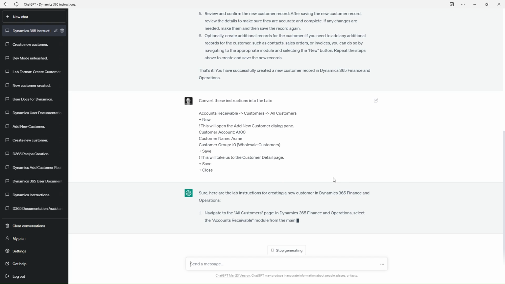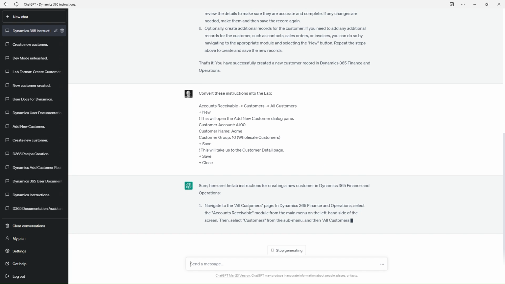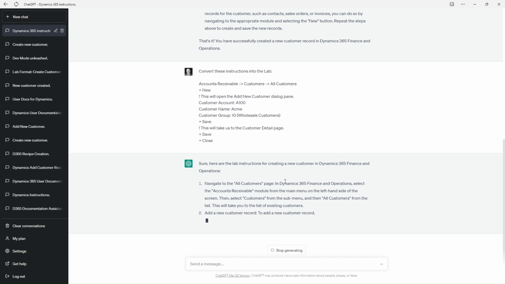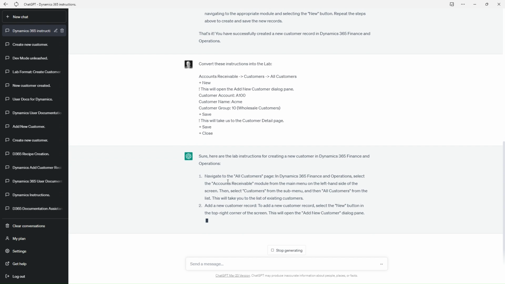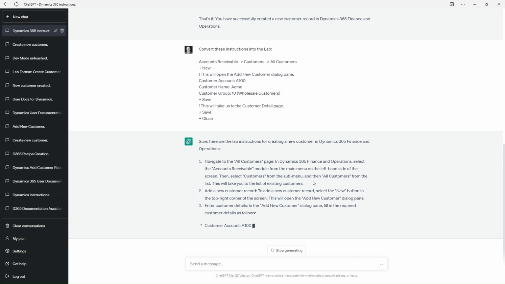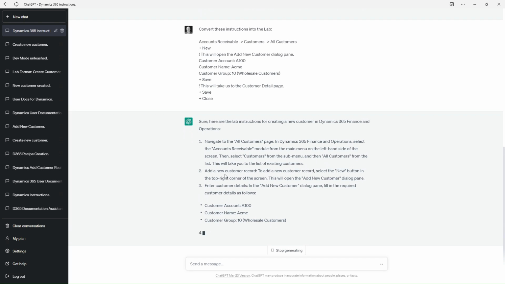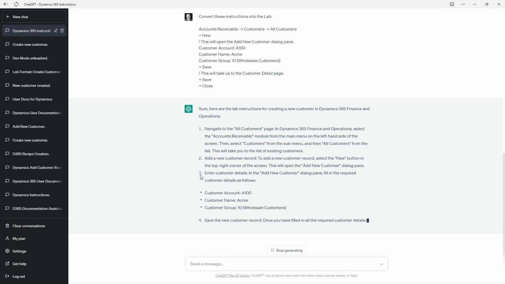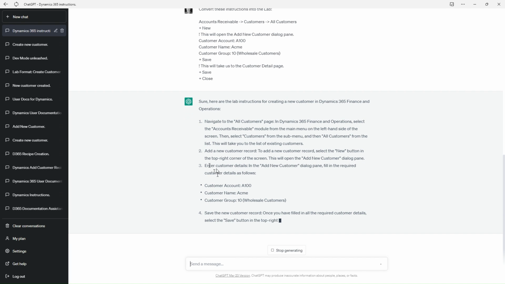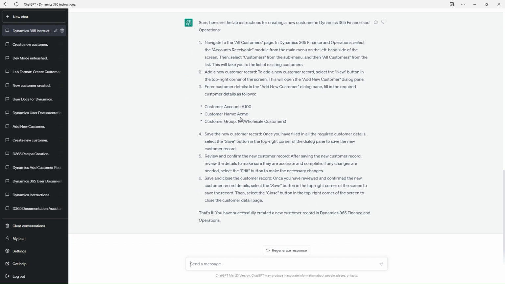So it's actually understanding this, and it's saying navigate to all customers page in Dynamics Operations, go to accounts receivable module, and then go to customers, and then all customers. Add the record, click on the new button, so that's right. And then enter customer details, and here's the customer account, the name, and the customer group, and then save it, review it, and return back to the other items, and then we can save it and we can exit. So it did pretty well.